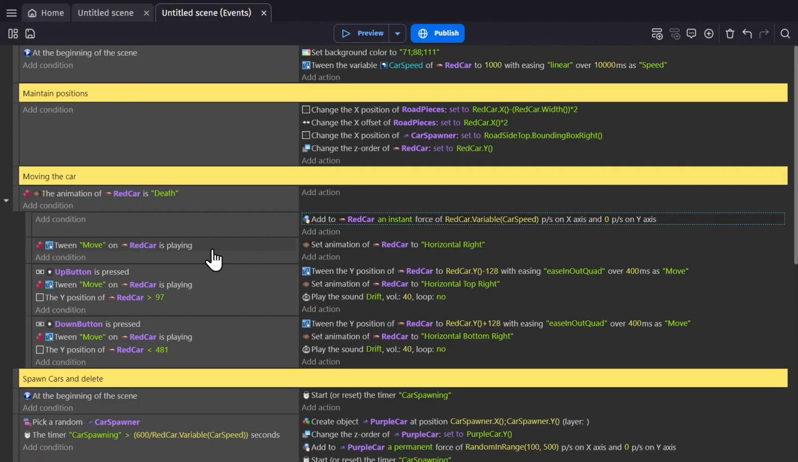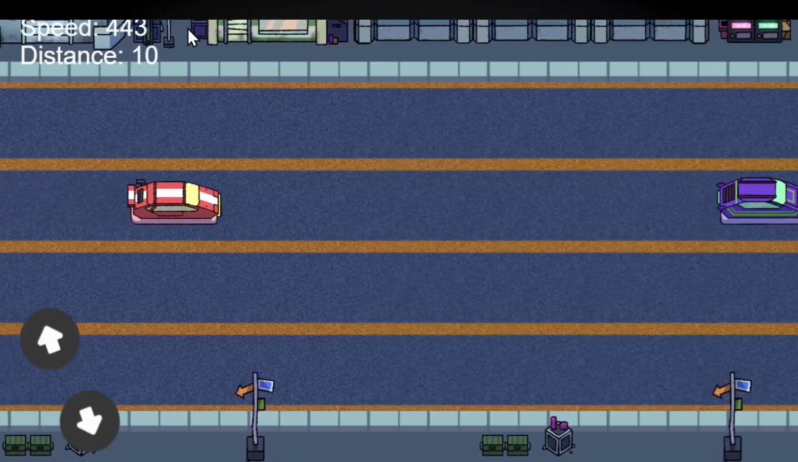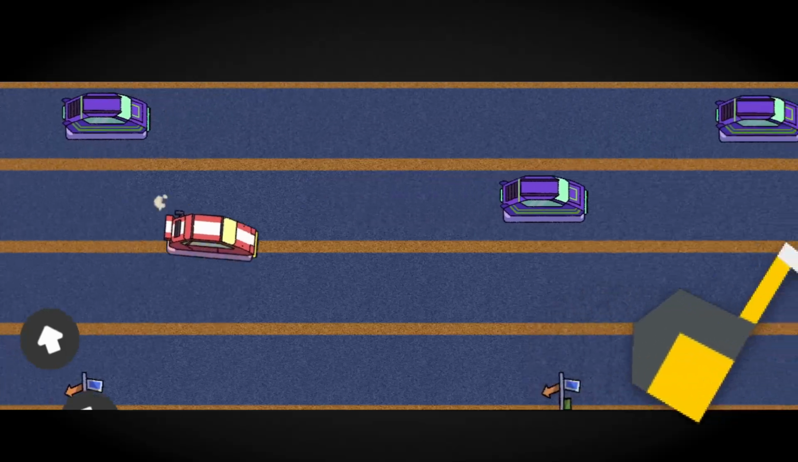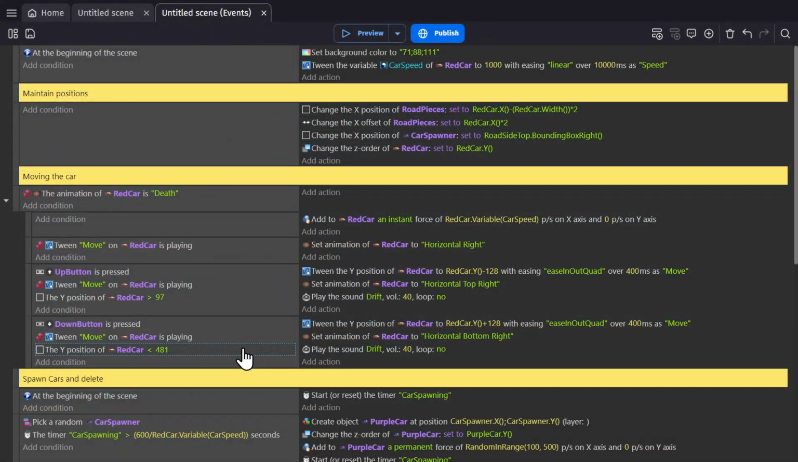Then, if the tween move of the red car is not playing, set the animation to horizontal right. So if you're not going up or down, you're just going to the right. But then if you do want to go up and down, we have the conditions to check if the up or down button is pressed, whether the move tween is playing, and then whether or not they're within the bounds of the road, which in this case is 97 to 481. But for your game it's going to be different, so you'll need to measure.